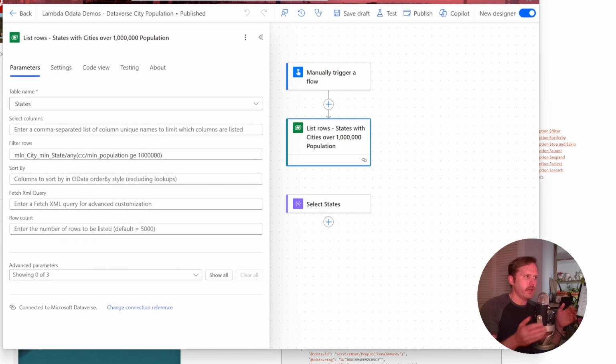We can also do other kinds of filters using the Lambda expression. For example, I've got cities and states in my developer environment, and the cities have a population column, which is a number column, and then each city is linked to a United States state. So let's say I wanted to pull a list of states that have cities with a certain population size. So for example, I want to pull a list of states where the state has a child city with over 1 million people, 1 million or more. I can do that using the Lambda expression.